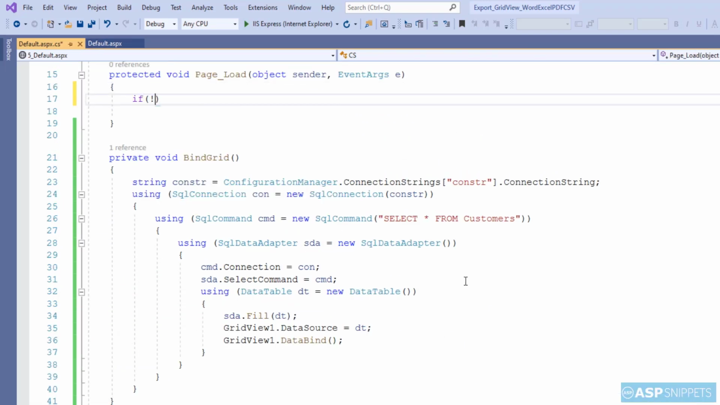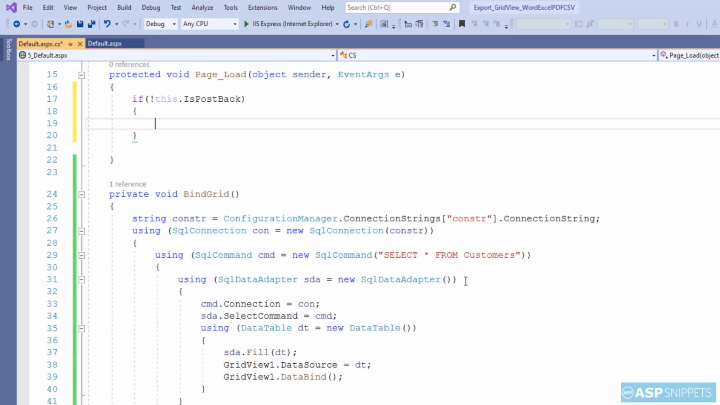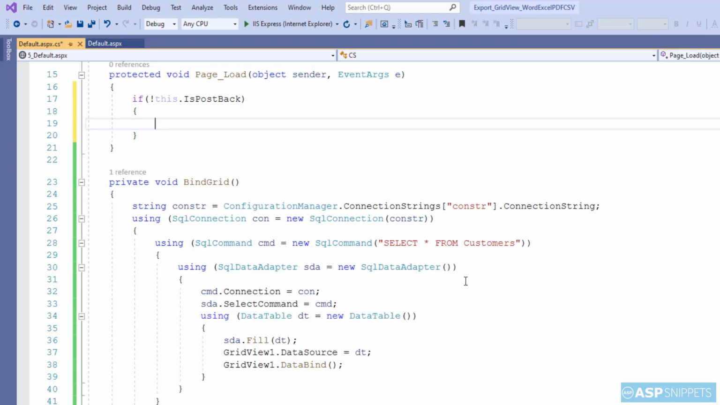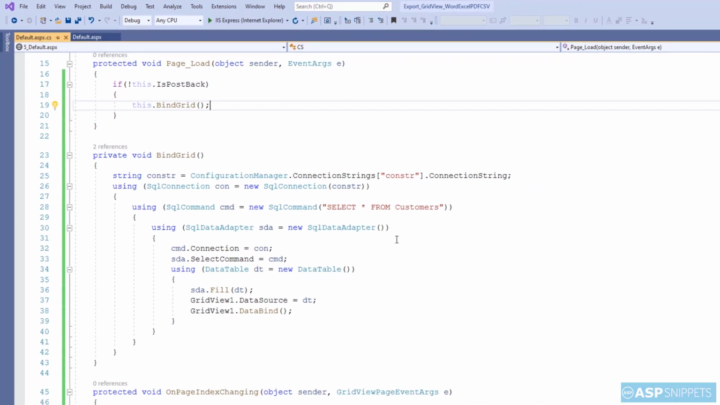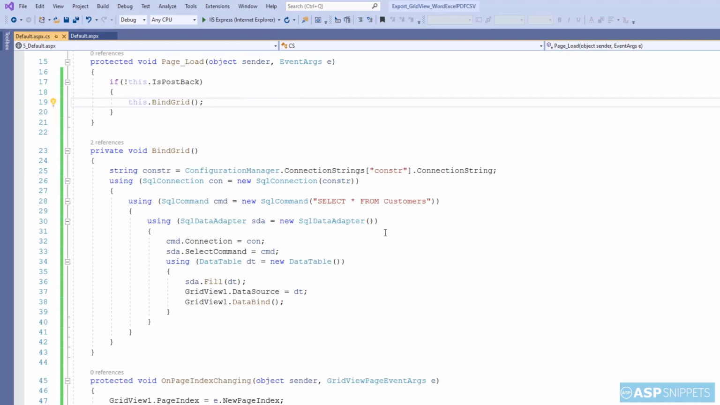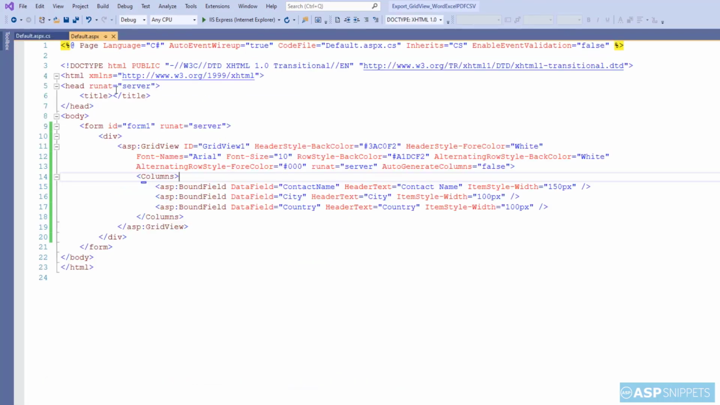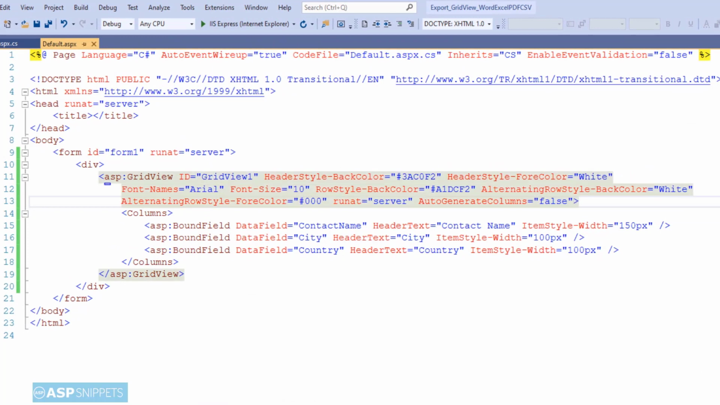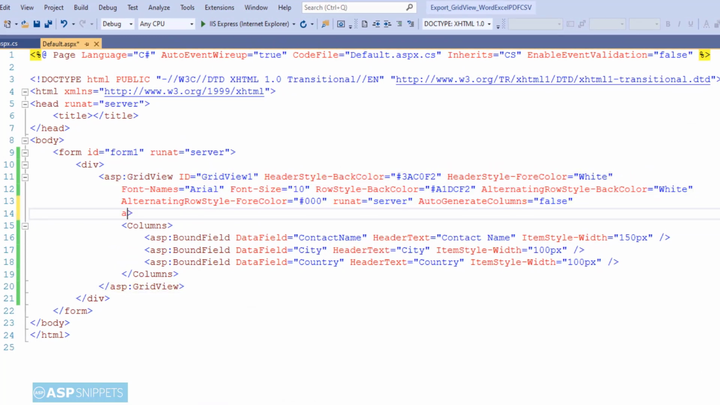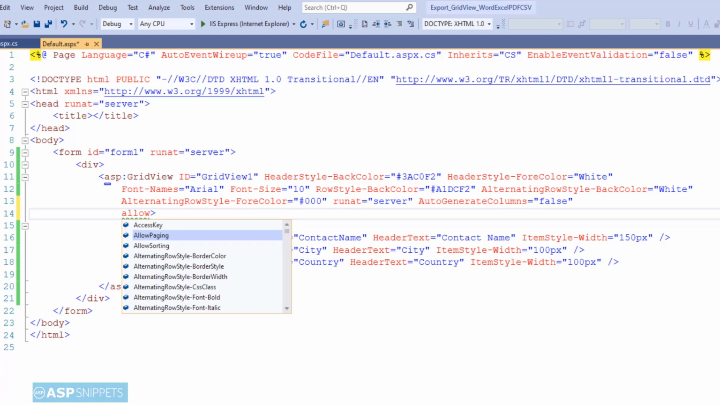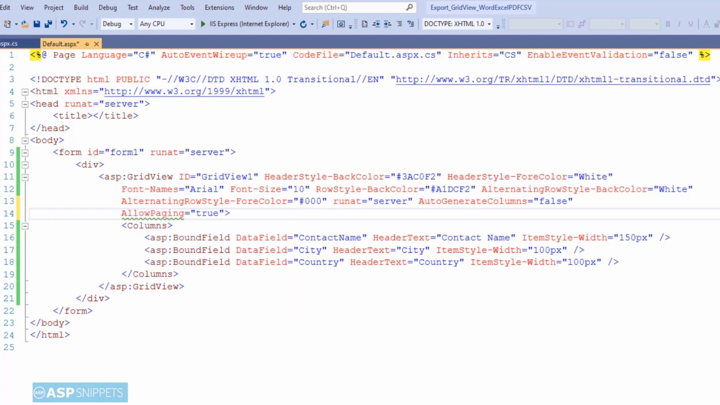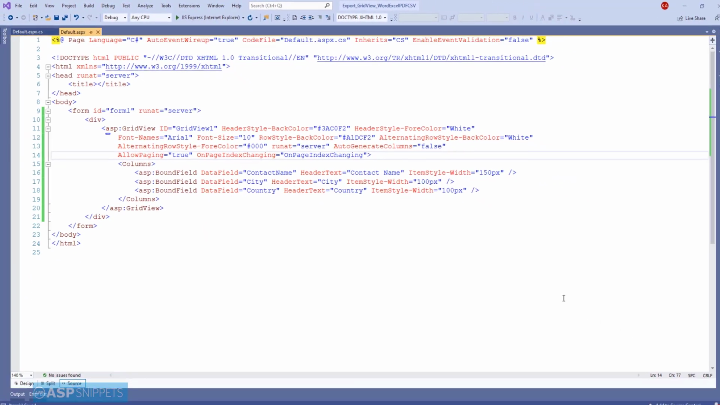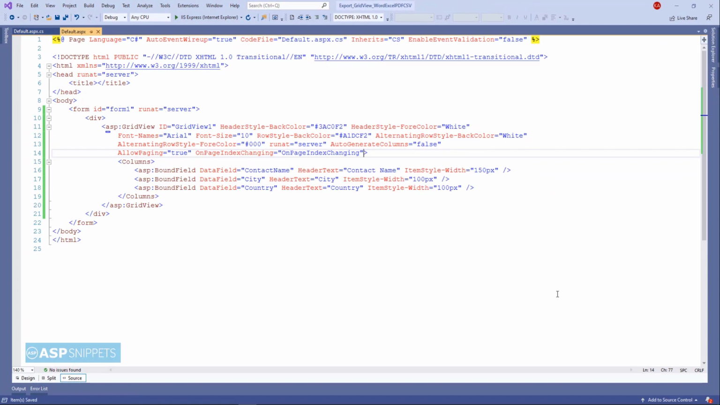Now inside the page load event handler, I am writing the if not IsPostBack condition, and inside the if not IsPostBack condition, I'll be calling the BindGrid function. Now let's move back to the ASPX page. Here I am enabling the paging for the GridView and also assigning the OnPageIndexChanging event handler to the GridView. Now we are done with the GridView population and pagination part.